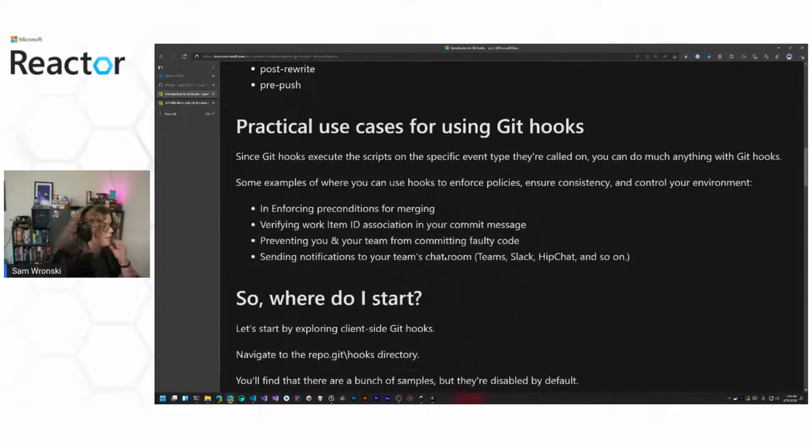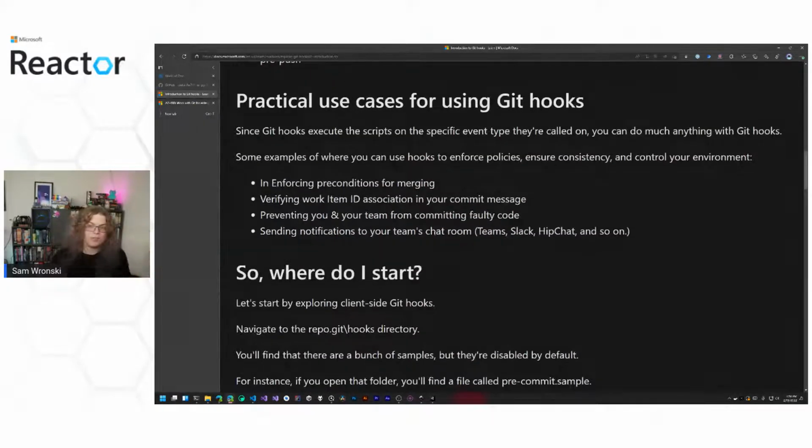And then practical uses, enforcing preconditions. So if you have something that needs to be true when you are committing code, you can throw this into a pre-commit and make sure that that's happening. The most useful thing that I found with these is preventing you from committing code and then having to go back and rewrite Git history because you had these small changes that now don't really line up with anything. It saves you that work of having to do all of that extra stuff.